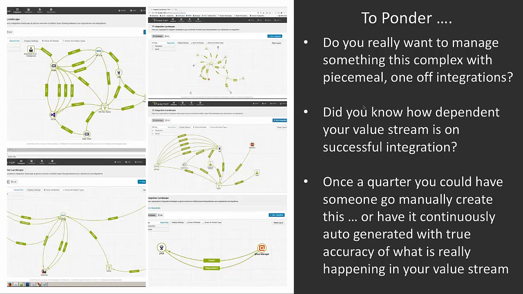And then last but not least, ponder whether or not, because honestly, I go to customers a lot and they show me pictures of their value streams and of their application landscape. And almost all of them are manually created, and you can go manually create them, or you can have it continuously auto-generated with actual accuracy of what's truly happening in your value stream.